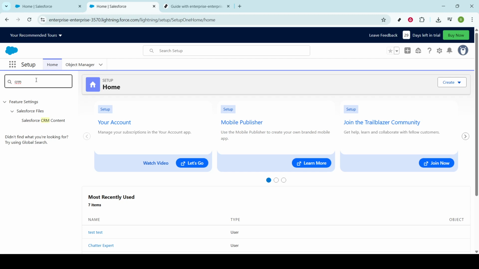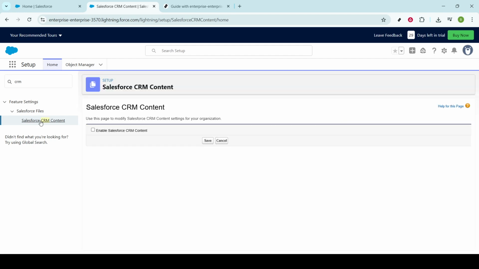Once you've typed in CRM and located it, your next click will be on Salesforce CRM content. This section is crucial if you're aiming to capitalize on Salesforce's robust content management capabilities. Accessing this area puts CRM content management functionalities right at your fingertips, offering you all the tools you need to manage your business content effectively.